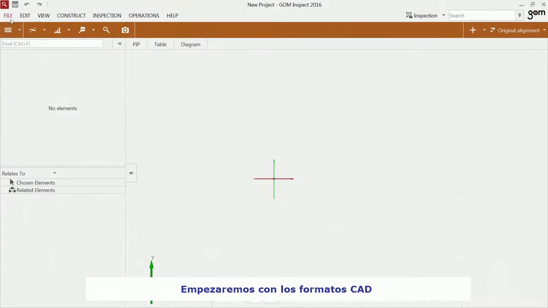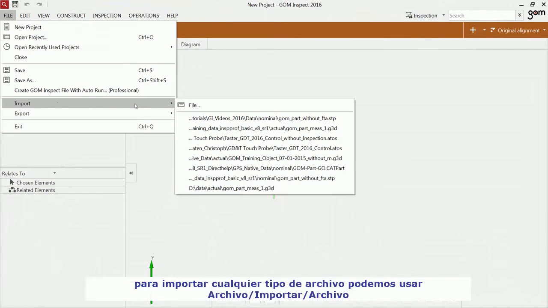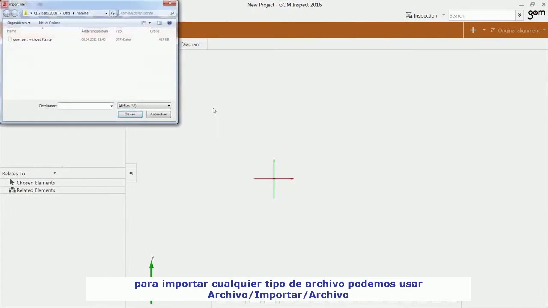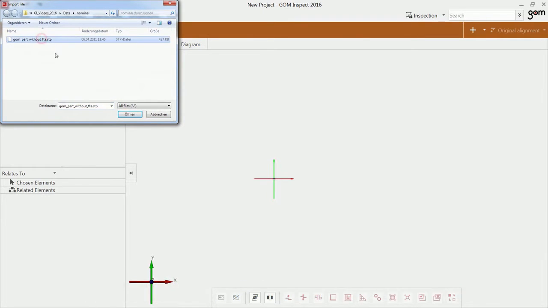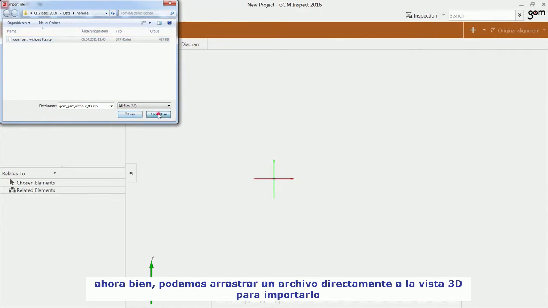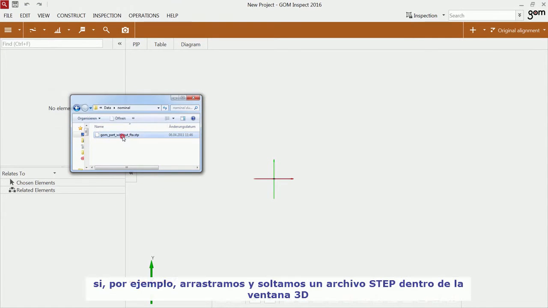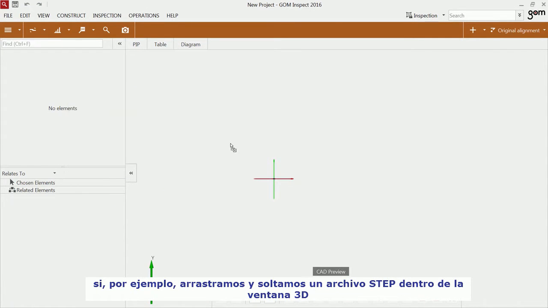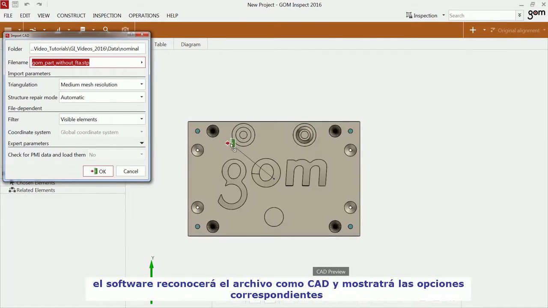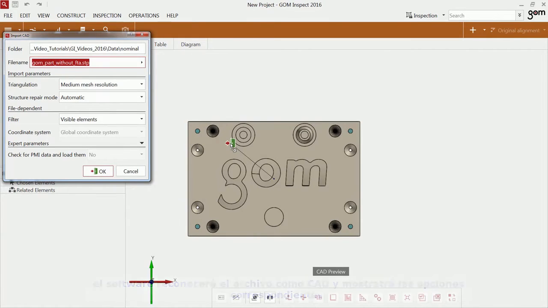Let me begin with the CAD data for an inspection. To import any data, you can go to File, Import, File. However, you can also use the Windows Explorer and drag and drop the files into the software. If, for example, I drag and drop the STEP file into the software, it instantly recognizes the file type and opens the CAD import dialog.